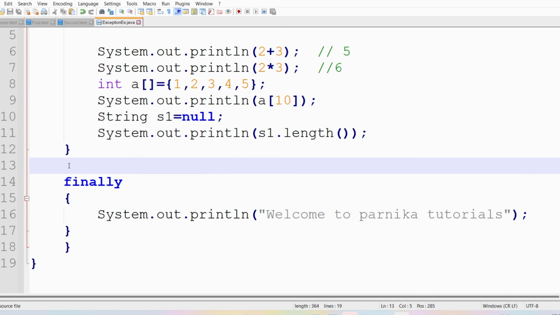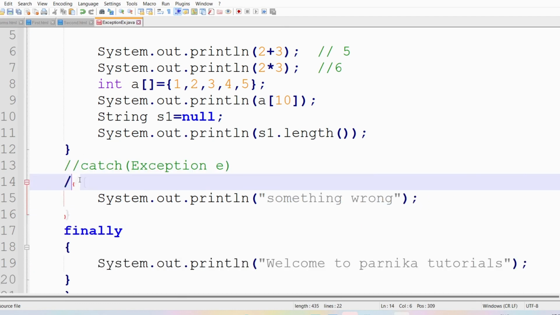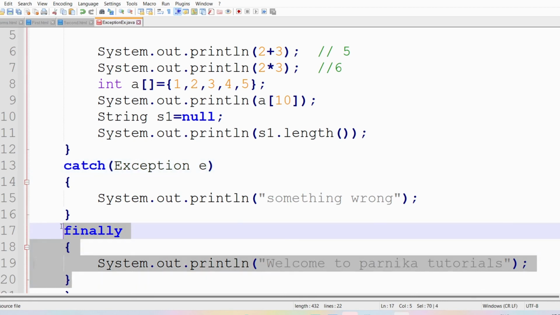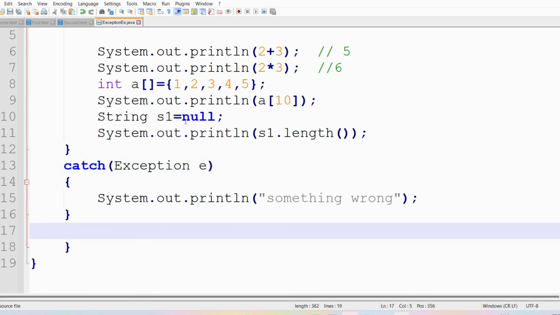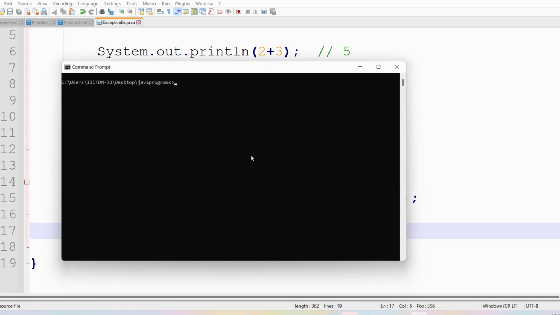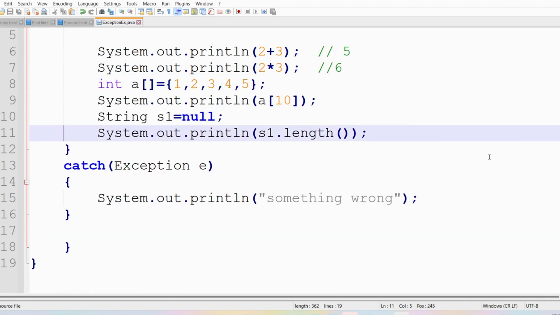If I provide only the catch block and do not provide the finally block, that is also not a problem. If you want to see, you can see. Let me remove this finally block, save this one, clear the screen and compile the program. Let me run the program. Okay, 5 6, something went wrong. The finally block has not executed because there is no finally block.